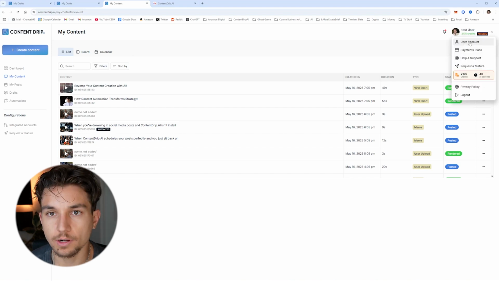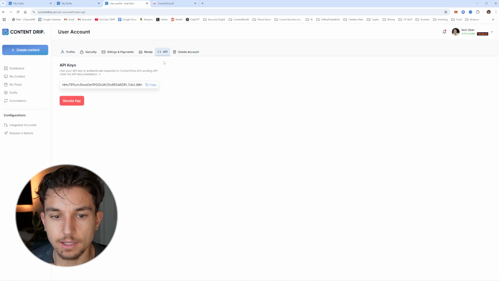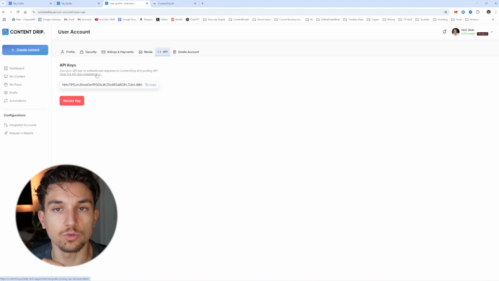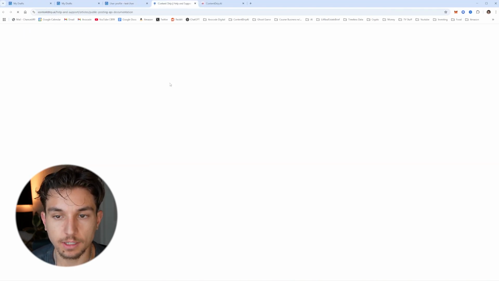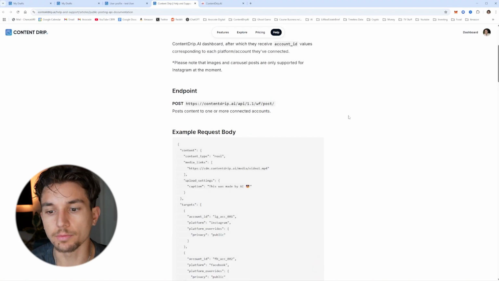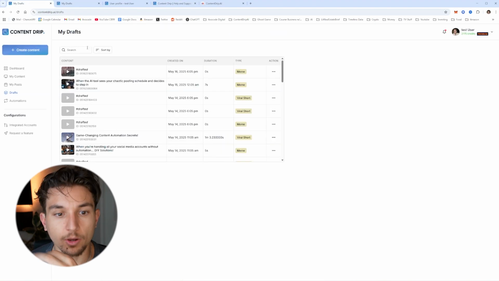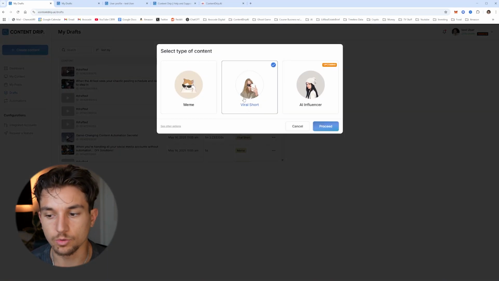So if you go to the user account on the top right, you should be able to see it in the API key section. And API keys are only given to paying members. And what the API allows you to do is all detailed in the documentation right here. It basically allows you to upload your own media to all the accounts you listed within contentdrip.ai and all the accounts that you created.